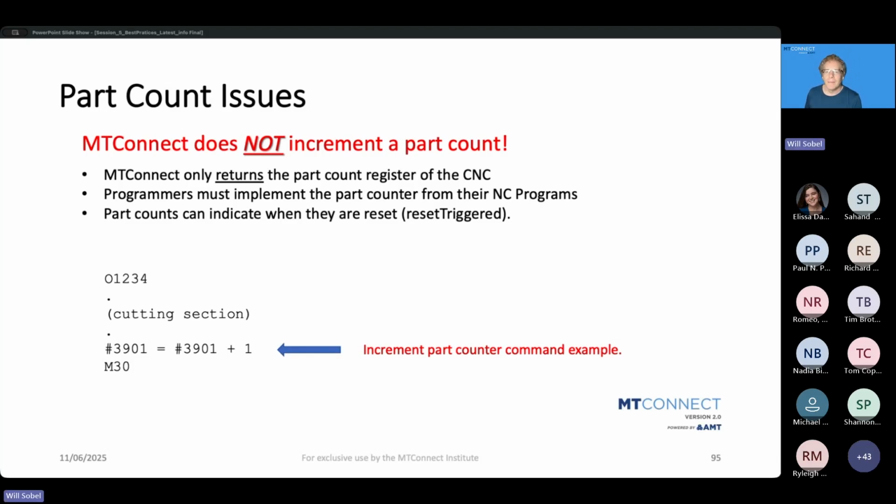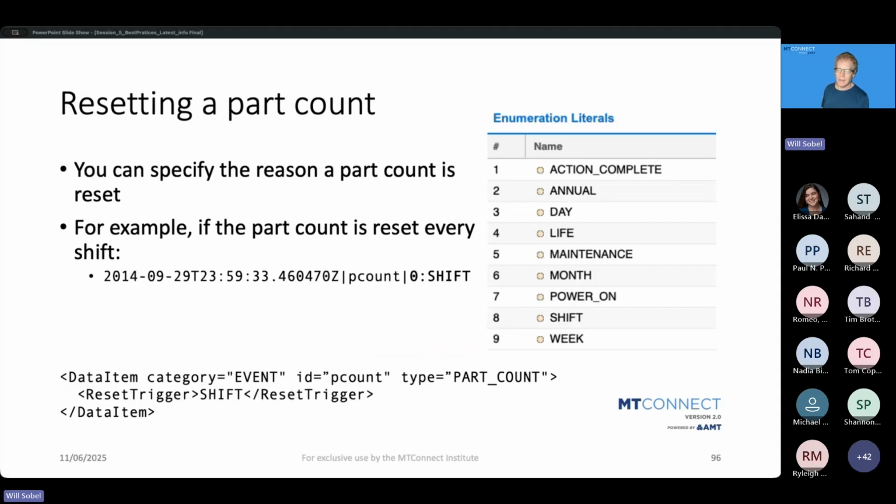The next thing is part counts. MTConnect does not automatically increment the part counts. So when a part gets made, you need to report that from the CNC. You have to implement that in the NC programs. We do provide the ability to say when they're reset. So if the NC can also report that out, we can do things like say that a part count is going to be reset every shift. I talked about this earlier. The way you do this in Shutter is you add a colon. So here it's going to be reset to 0 after every shift.